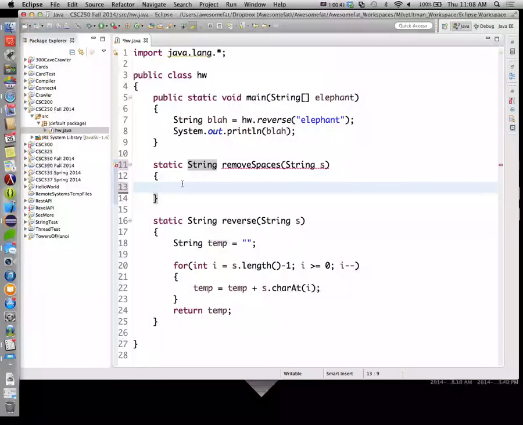Okay, let me throw this at you a little differently. What if instead of remove spaces, I wanted to replace all the spaces with question marks?